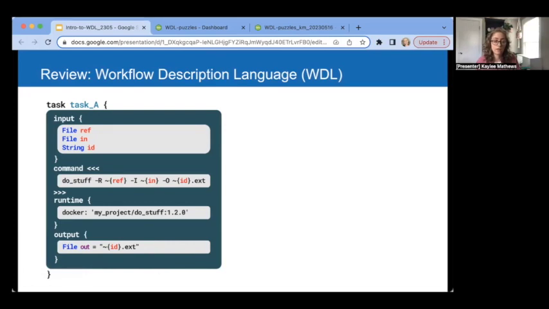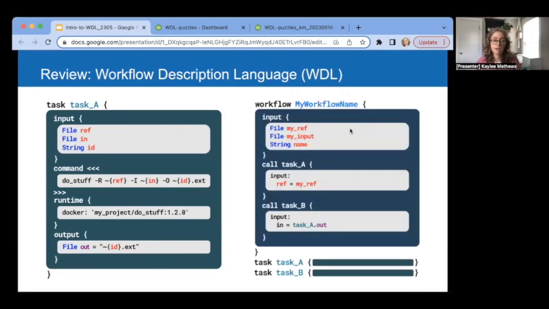So this is one task, and if you think about analyzing data, you probably need to do multiple steps to get from raw data to publication quality data, right? So you may need to have multiple tasks to complete your full analysis. And to string those together, we use a workflow definition. And this is an example of that here.